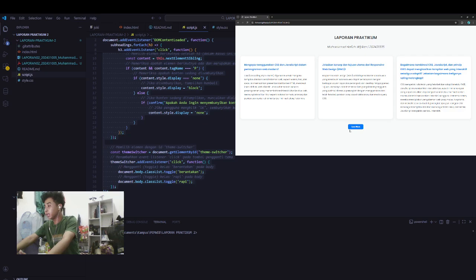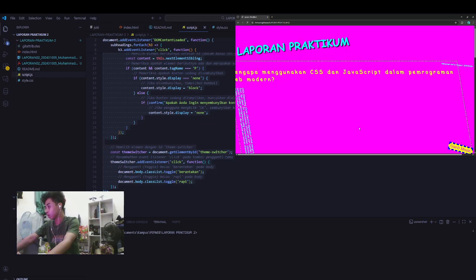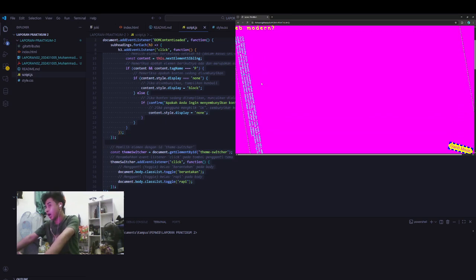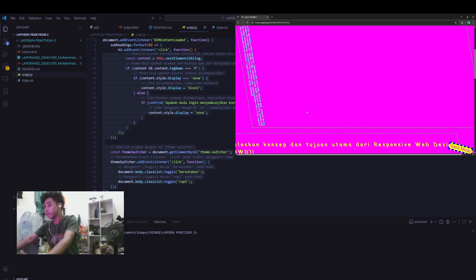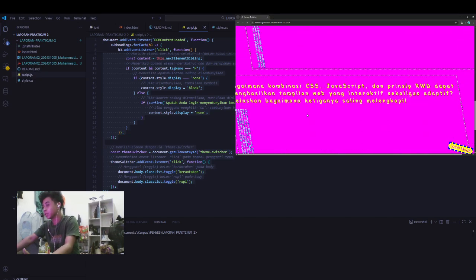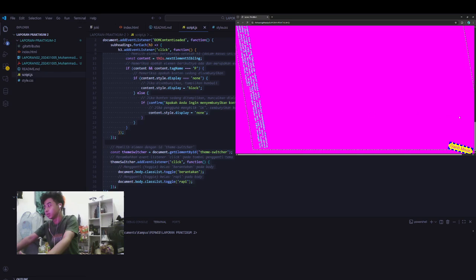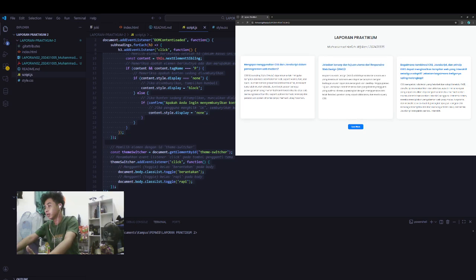Okay, now let's try the Ganti Mode toggle button. As you can see, the Laporan Practicum UI is so messy, and I don't feel this is comfortable to read. This is terrible. Okay, let's switch it again. So that's it.